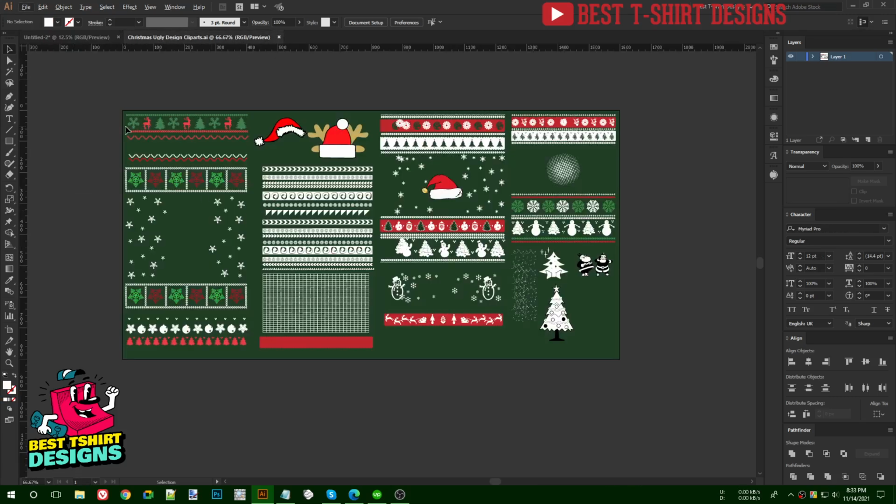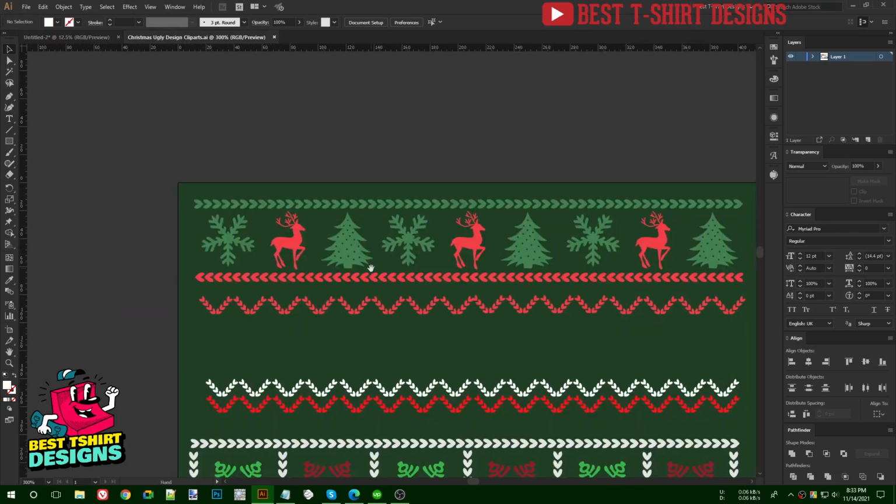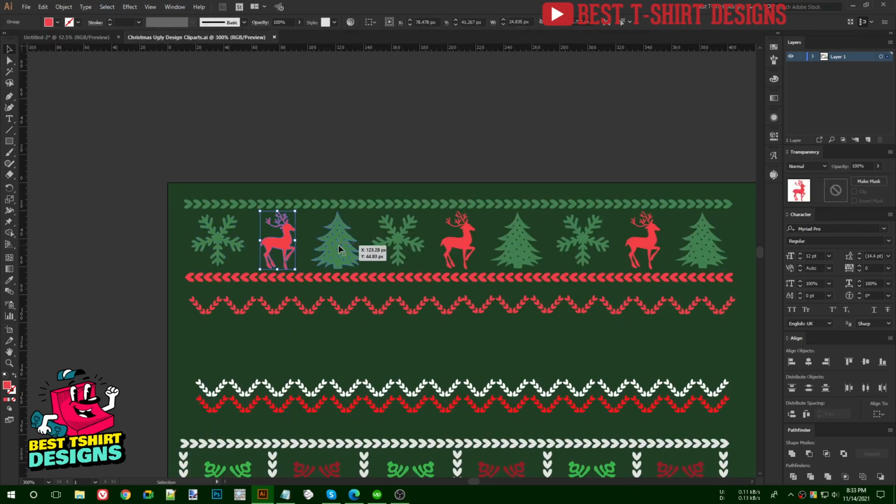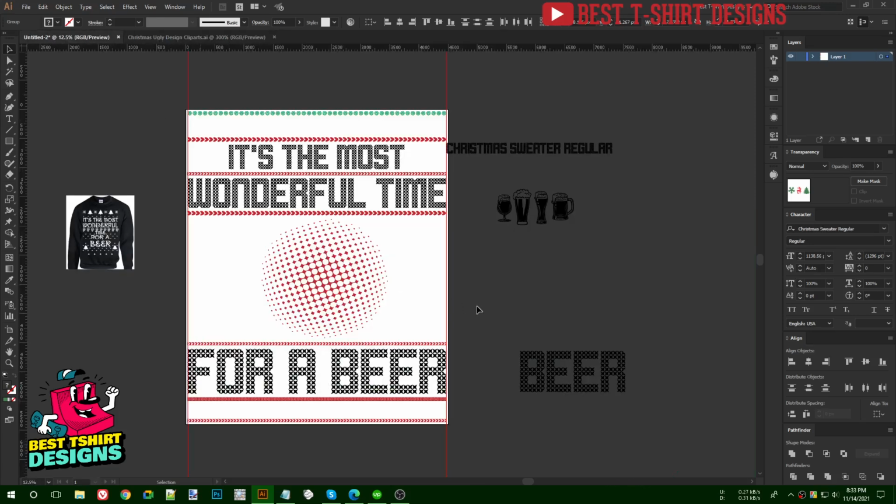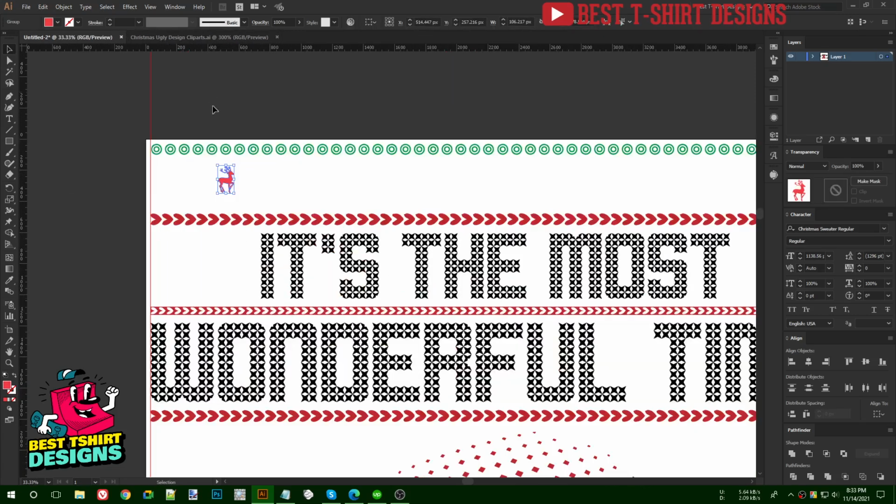So what is the Christmas related element? You can see here. So this snowflakes, this deer, this Christmas tree, so these are basically the elements of Christmas. So I'm going to select some of them, copy them, and then place it here. So this is how it is looking. I want to, let's start with this deer one. So let's keep the deer on top, something like this.